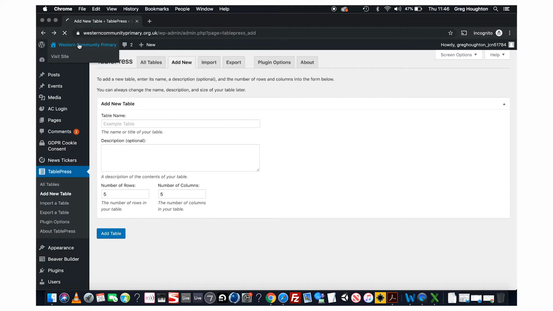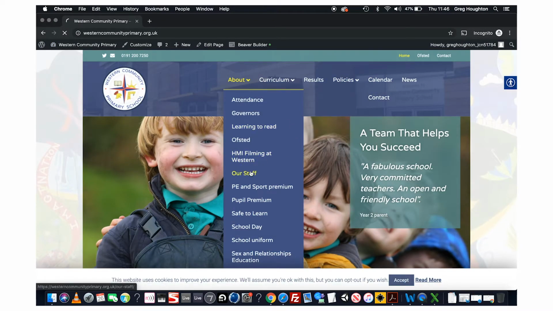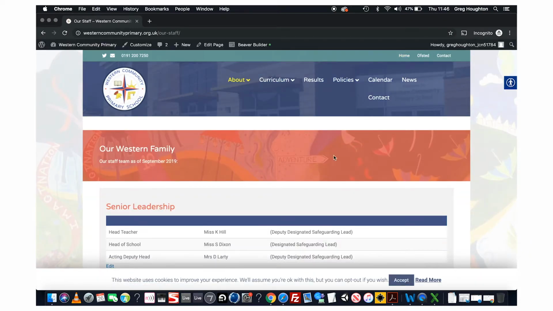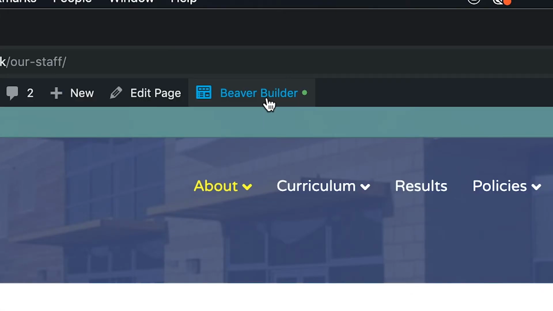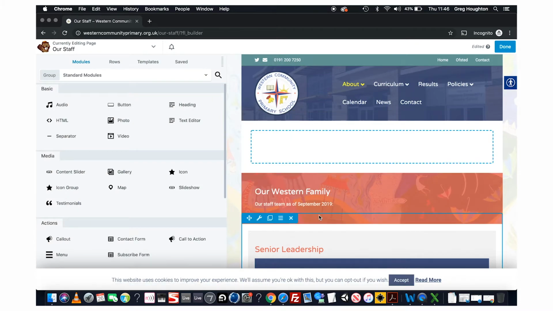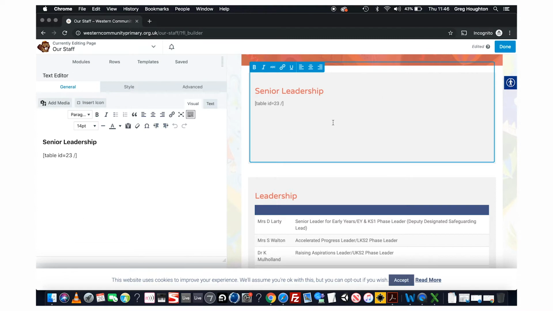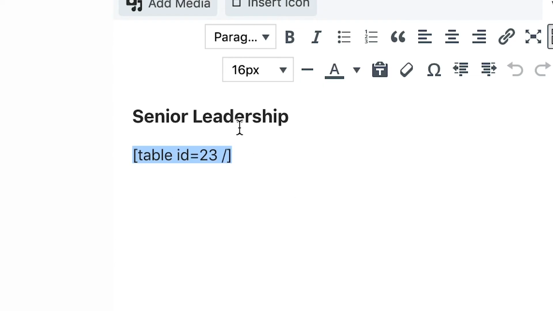So if I just jump back to the page we were looking at earlier, I'm going to go back through here. I'm just in our staff page. If I click on the builder button and see what these tables look like in the background, click into this text box now, and all it has in there is the table ID pasted in from that page we looked at earlier.